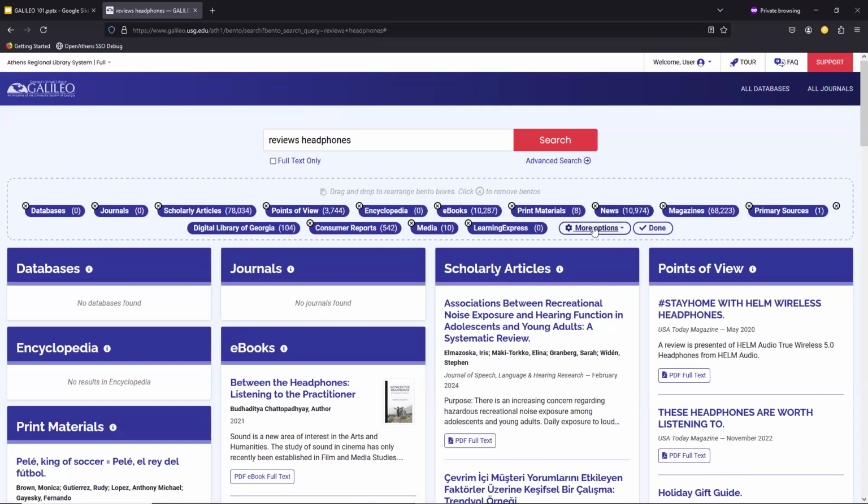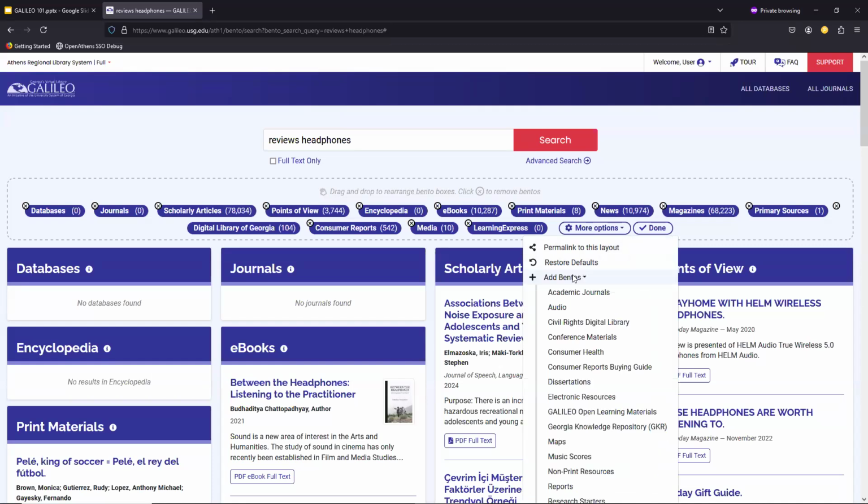I click on more options now, and then I go into add bentos. Any of the bentos that aren't there that you don't see, you can add. So they don't have academic journals added for the default view here. If I wanted that, I could add it. I could add the Civil Rights Digital Library if I was interested in that content. So if I wanted to make something specific for a history group that was working in my library, I could add that view and I could share it with them.